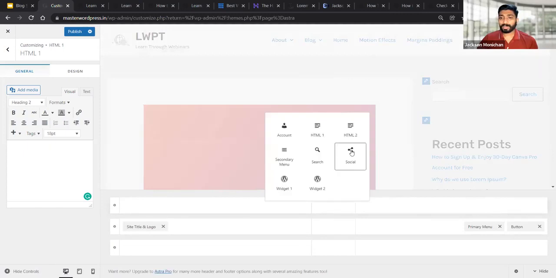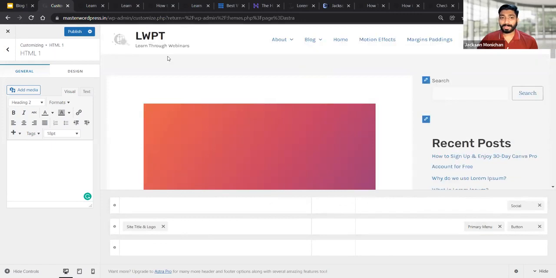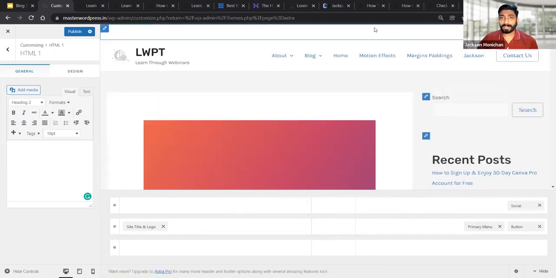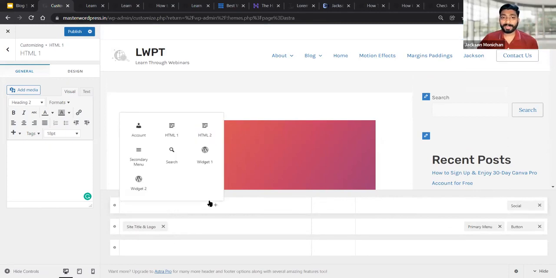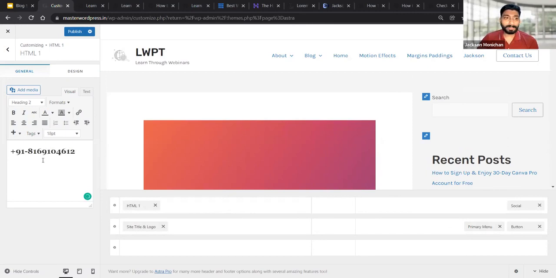Let's say we wanted the social icons above the header. So you can use this option. Now you can see here, right? There's an above header with social icons. And if you want to add your contact numbers or email address, you can add it over here as well. You can use this option called HTML1, and in HTML1, just type your number, and maybe reduce the size. Cool.